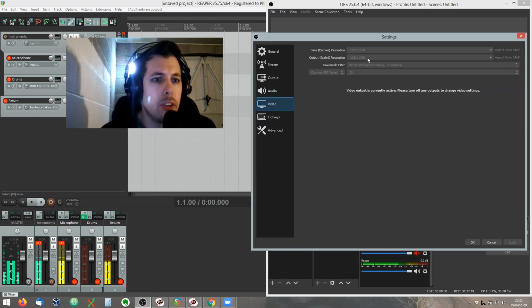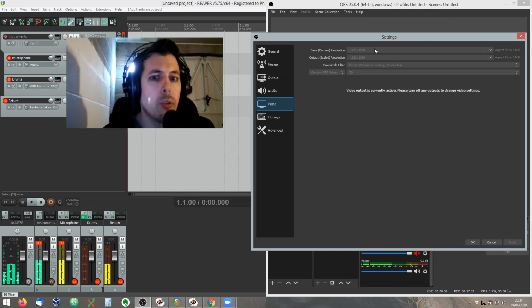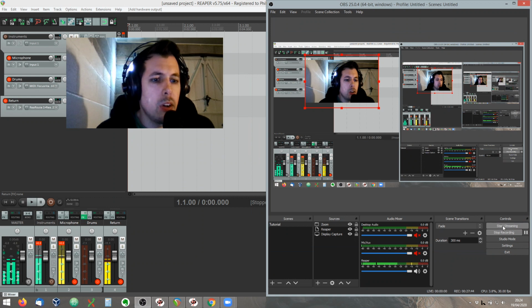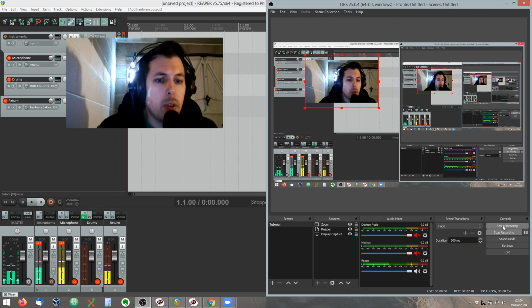And inside video, this is where you set the base canvas resolution. Now normally, as I say, I don't do it on full HD, but I've put it on full HD so that you get a really good view of my desktop for the purposes of this tutorial. So that's all connected up now, and if I were to pop in the appropriate stream key here, when I click start streaming, it would send that data to Facebook.